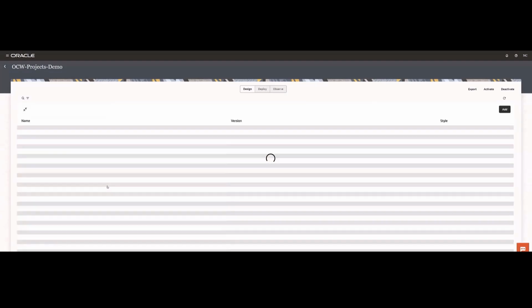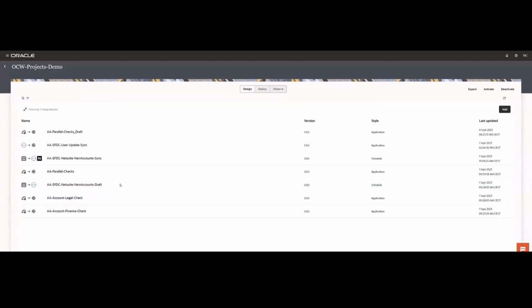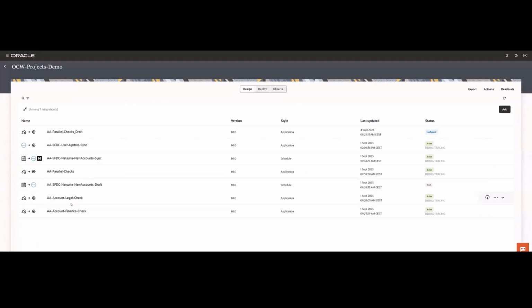We have here 2 integrations: account legal check and account finance check. So these are 2 checks that can be done in parallel. The overarching use case is Salesforce accounts being synced with customers in NetSuite. And before that can be actually done, this parallel checks integration will be called. That'll invoke these 2 guys in branches. So let's go in here.